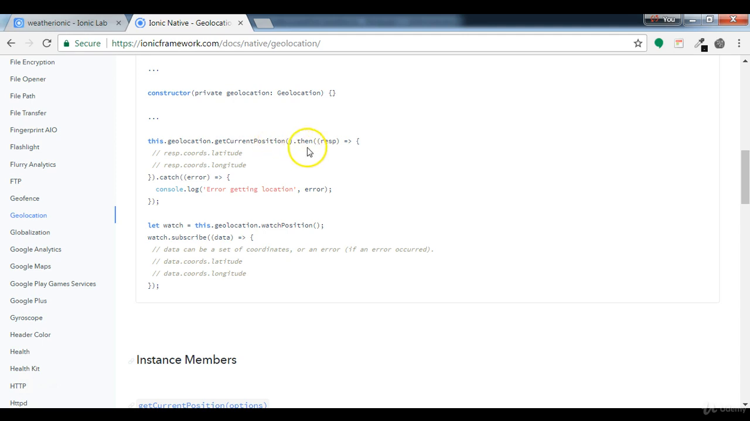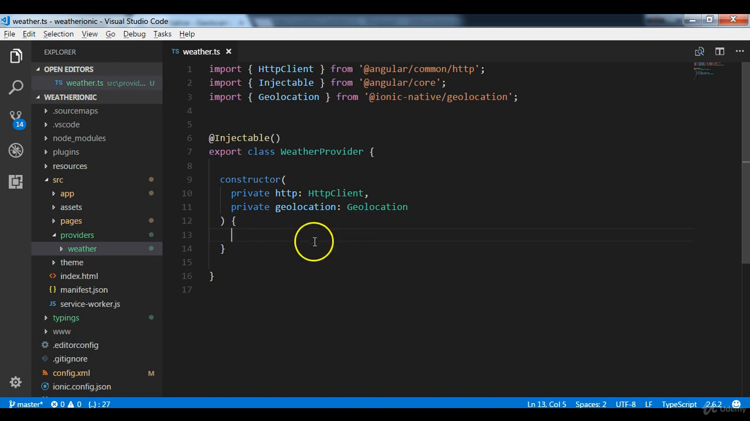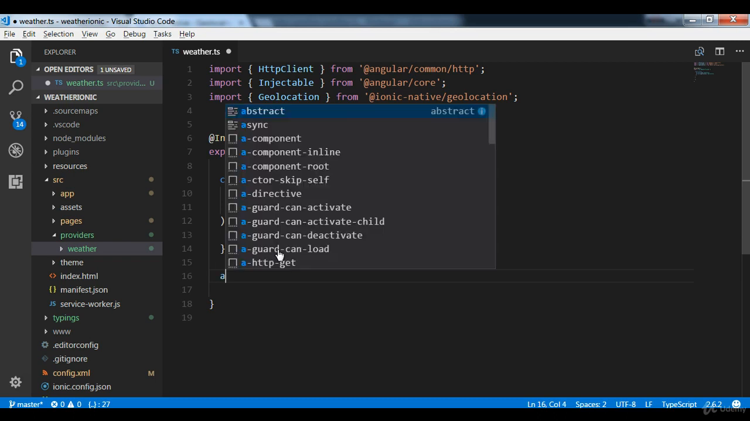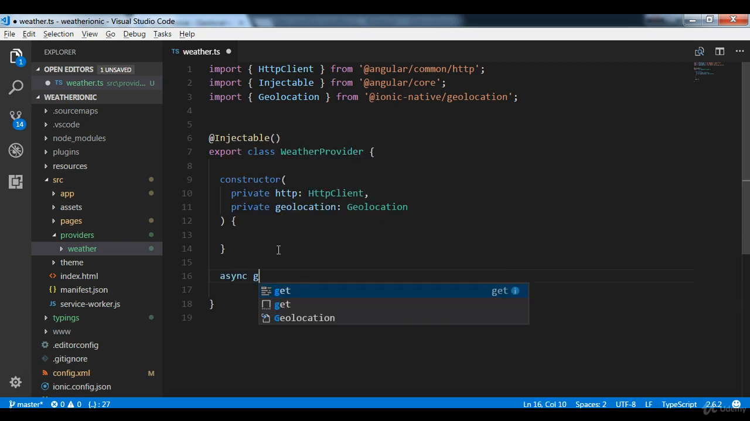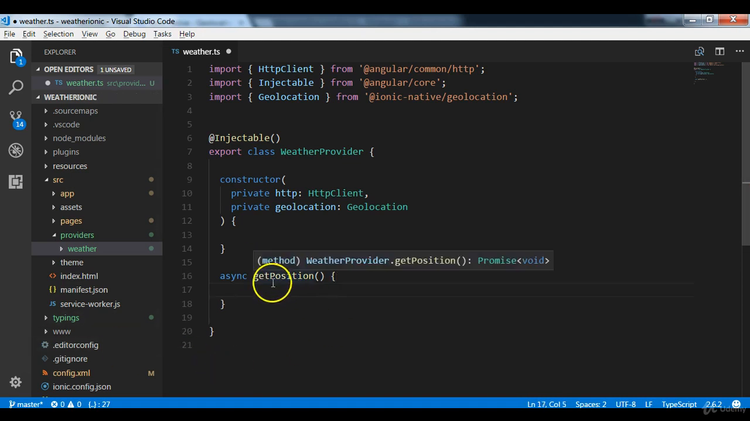Now you can see it returns a promise, but we are not going to do it this way. We're just going to use the async await method. So if we go back now, right here, inside this weather.ts file, then right at the bottom here, I'm going to create a new method, and the new method will return this getCurrentPosition. So I'll say async then getPosition. This is the name of the method that I'm creating. Now you can call this any name you want.